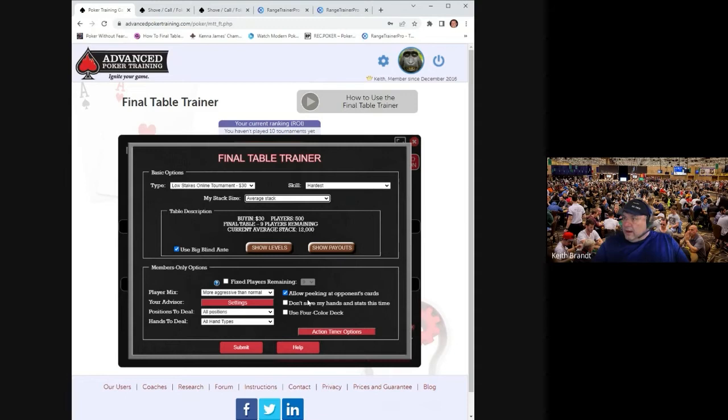Okay, so we could peek at the opponent's cards if we want. I selected that. Big blind ante. And let's turn up the heat and go with players that are more aggressive than normal. I don't like to go here because that actually gets easier to play against. So we'll go there. More aggressive than normal and have some fun.